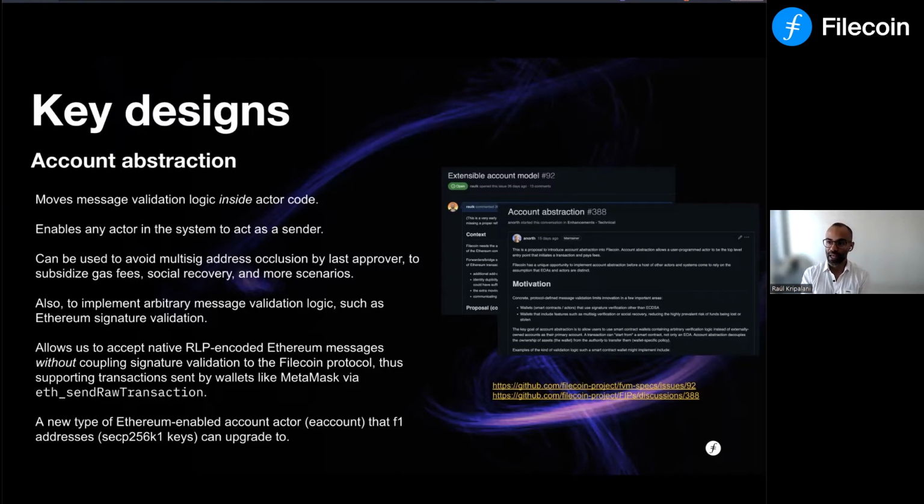256K1 key, you'd be able to transition that to an Ethereum compatible account. And now that account would be able to validate RLP encoded messages carrying Ethereum signatures that have been produced from wallets like MetaMask. So this gives us native compatibility with existing wallets in the way that they sign transactions. Now, there's a lot to this. I know I made it sound a little bit simple, but there's a lot to this. So if you're interested in seeing this discussion develop, I've posted two links there in FVM specs and FIPS.